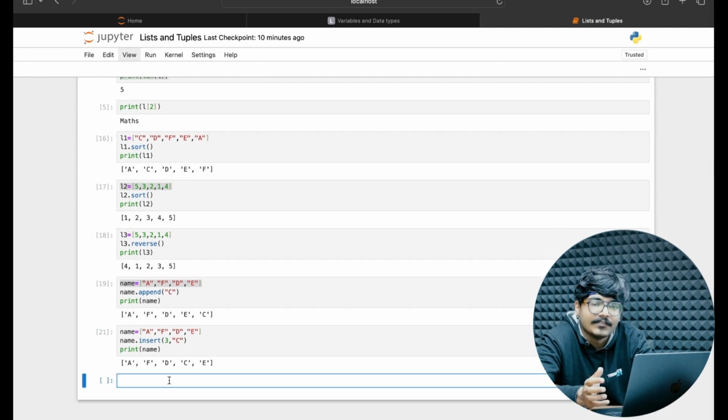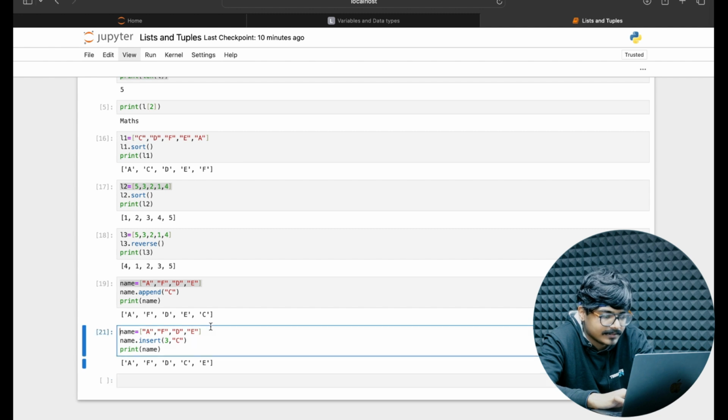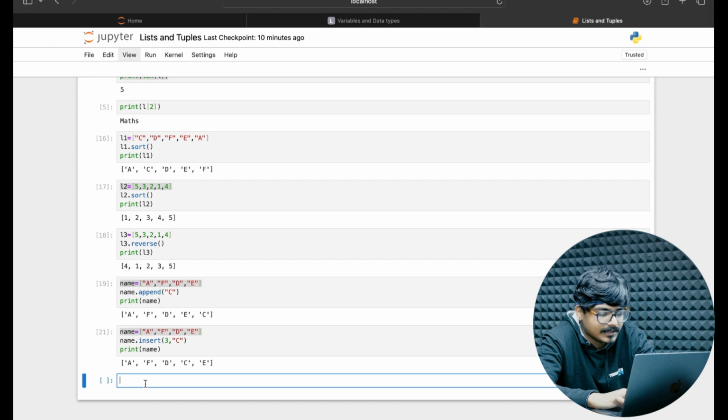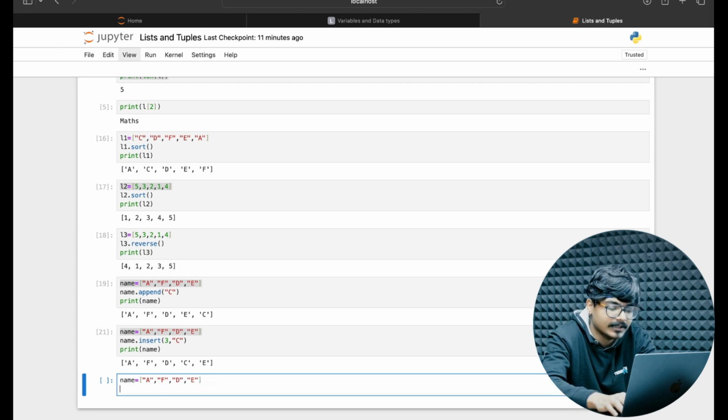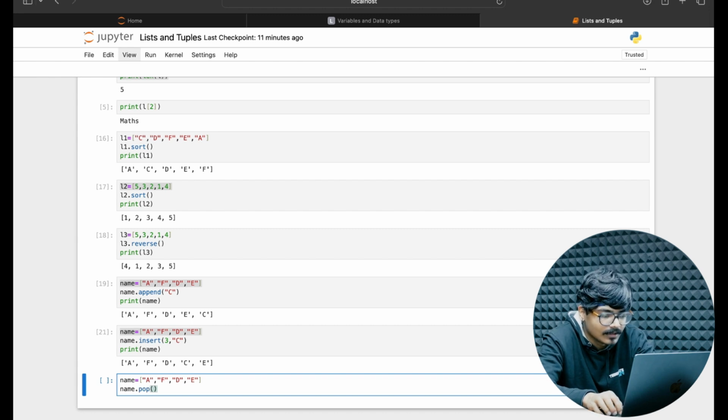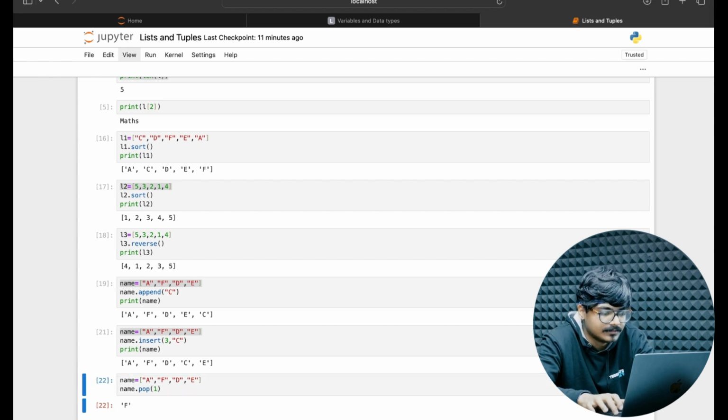After this, you also have options of removing elements, right? So for example, let's again work with this. And let's say you want to pop some element, right? So what is popping? When you pop an element from a particular list, it basically removes the element and it shows which element it has popped, right? So you could go with name.pop, which index? Let's go with 1, right? So when you pop something, you have to give the index that you are popping out, right?